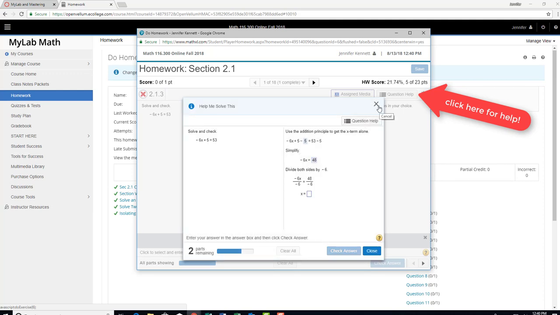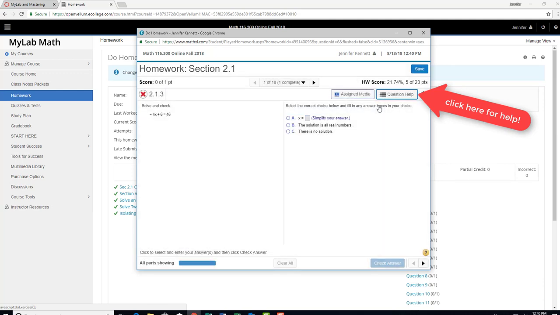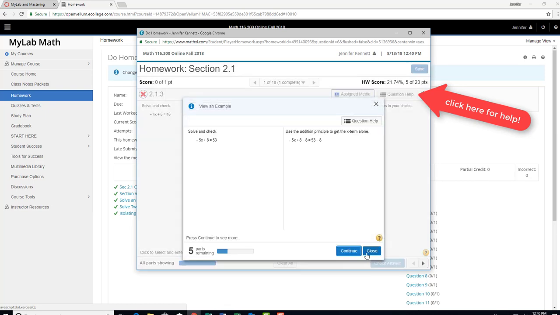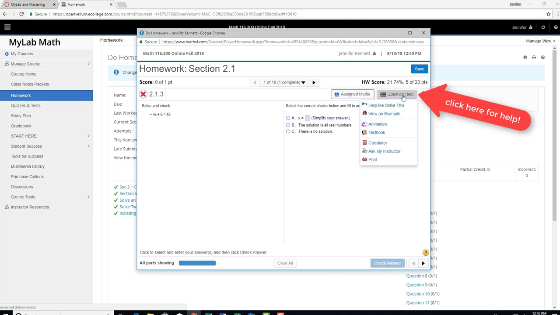But what if you're not sure what to do? Instead of using help me solve it, you could click on view an example. So view an example is like reading from a book, and it's just going to lead you through the whole problem, show you what to do, and then hopefully that'll help you as well. What if you want to do the animation? Well, go back and look at the animation. You can also rewatch the video.